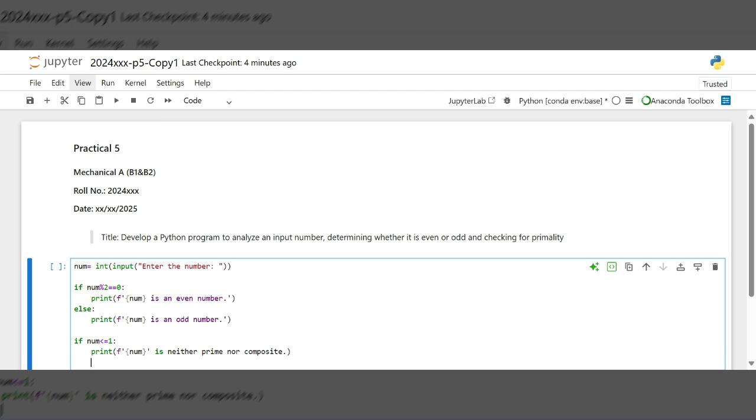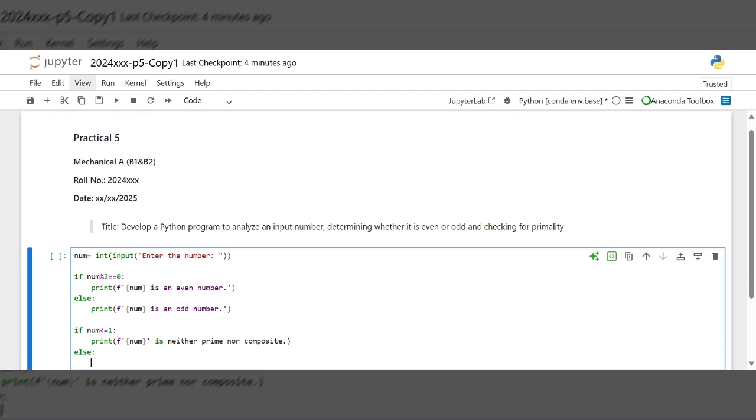Else, if this condition is not true, number is not less than or equal to 1, that is 1 or 0, then a for loop we will be writing: for i in range. Okay, so 1 and 0 already we have covered. So now our range will start from 2 onwards, so 2 till the number the user has entered. Till this number, this condition will be checked.